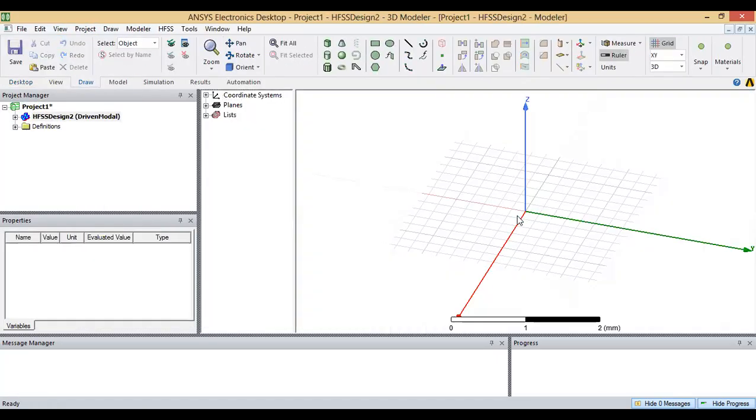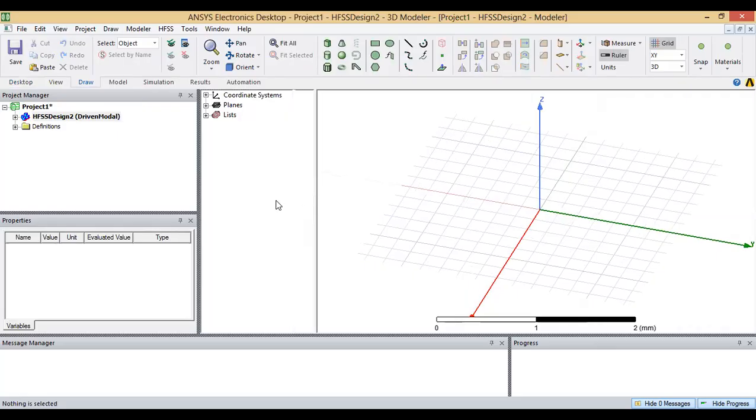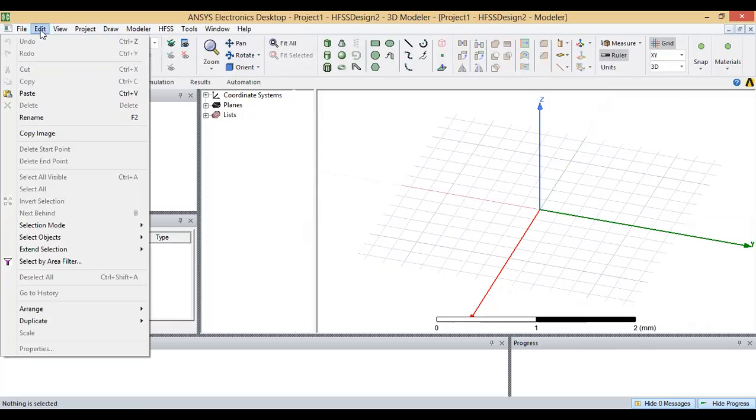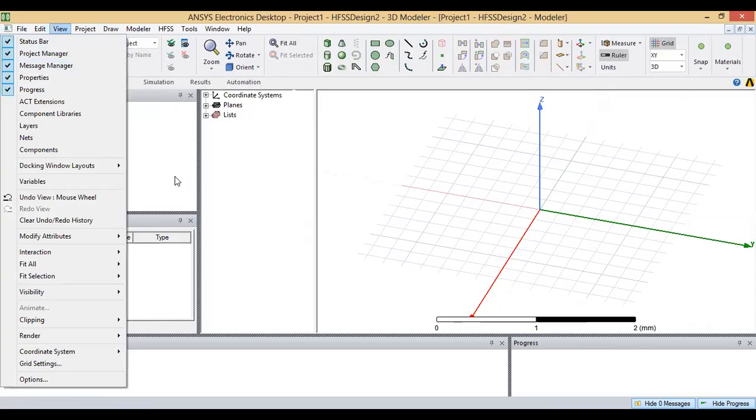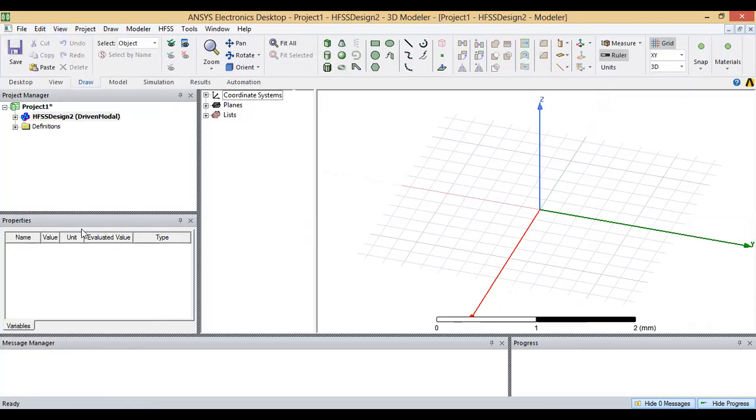Then this kind of window will be available. Then there is the Edit window here, where you can do some copy and paste things. Once we move into some advanced stages, this will be helpful. This is the view, like the status bar, project manager, message manager. This part is known as the project manager. This is the property, this is the message. This message means when you simulate or design something and some error happens, those error messages will appear over here in the message manager.